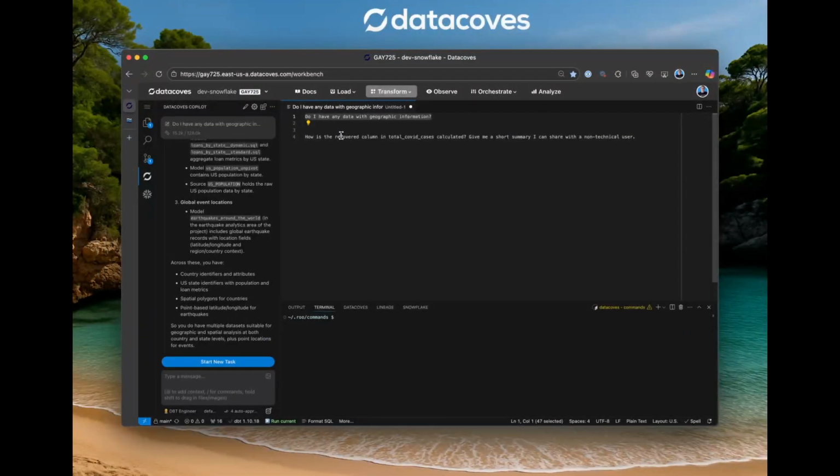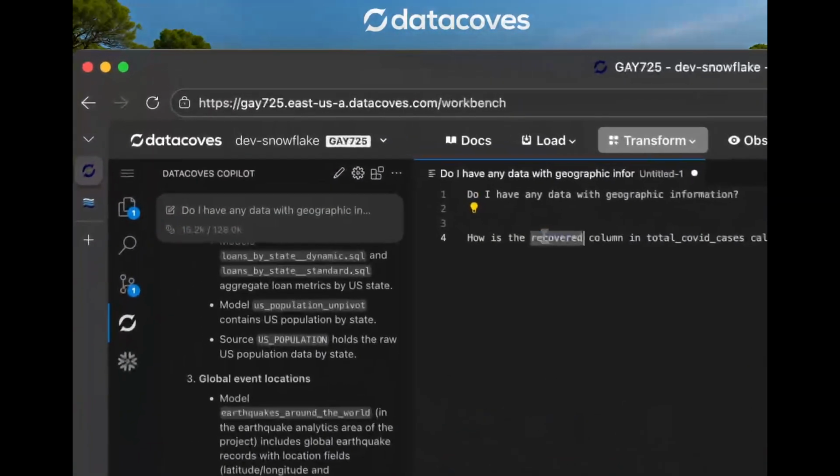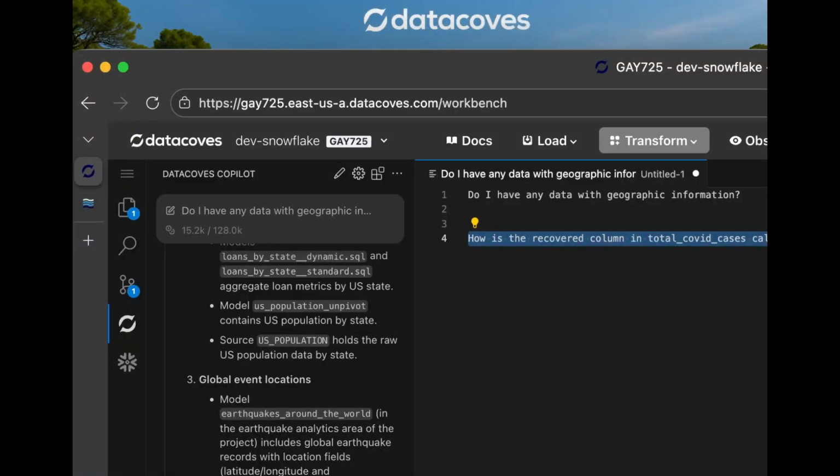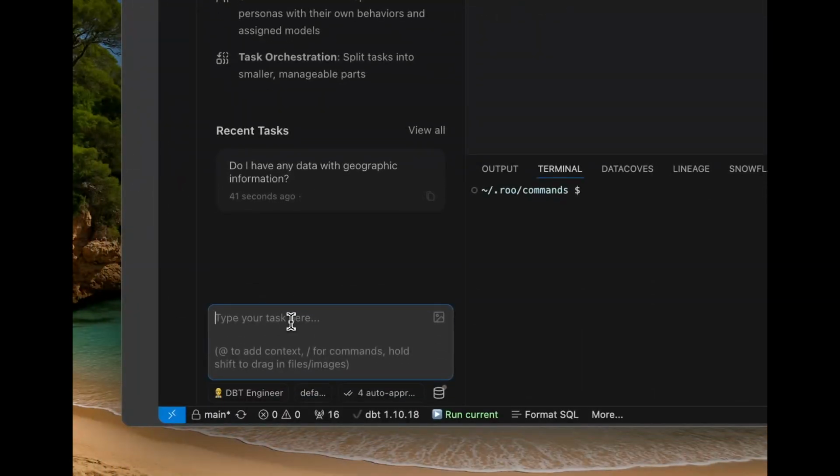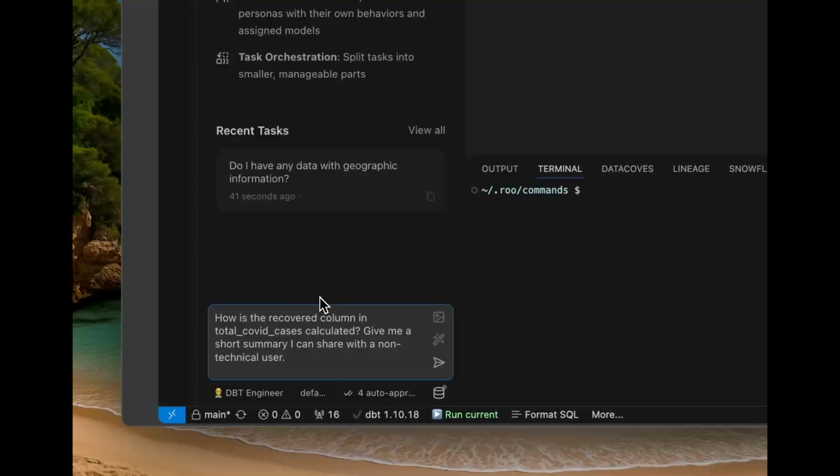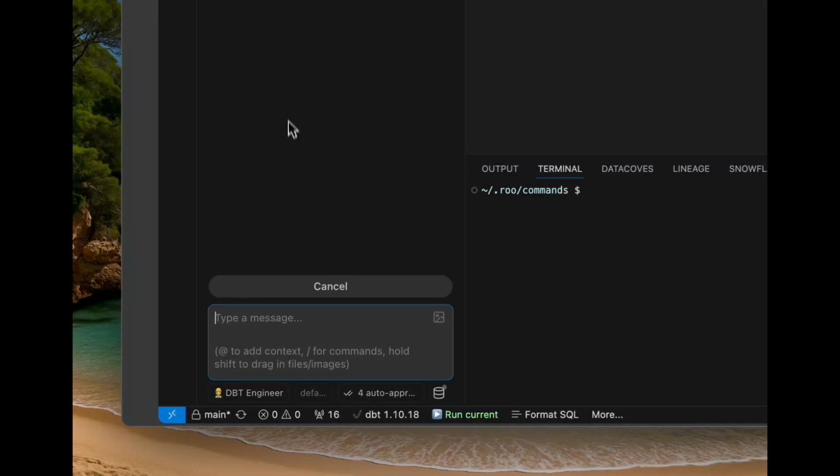So imagine I have a business user that wants to understand how a column is derived, and I just need a simple summary to give them so I can ask it that question. So let's create a new entry here. And there's the question. So I want to know, how is the recovered column in that specific DBT model calculated? And I want a short summary that I can share with a non-technical user. So now let's see what we get.